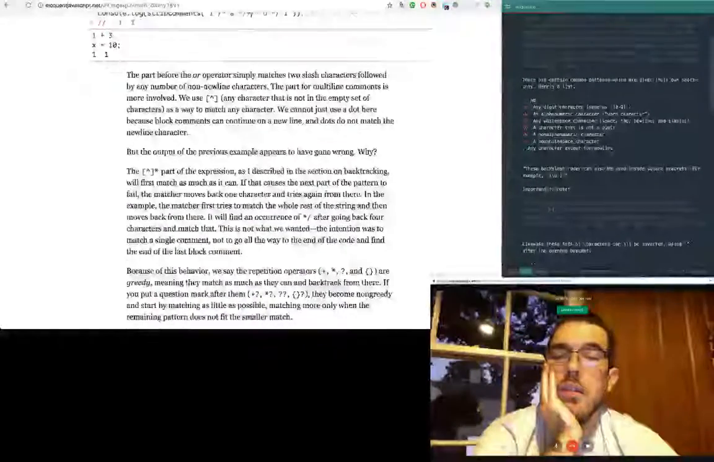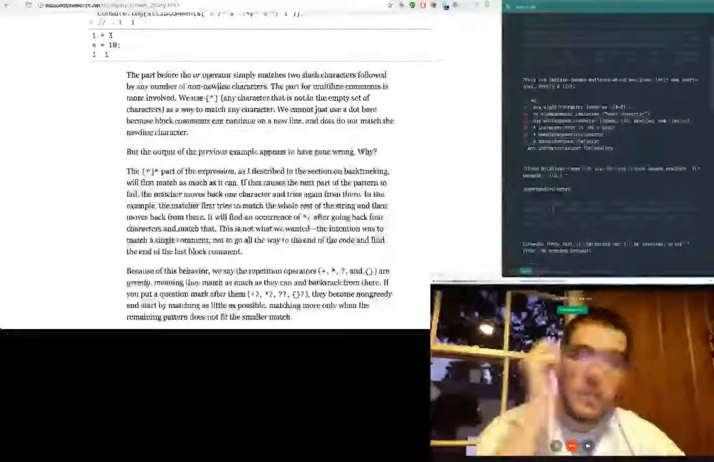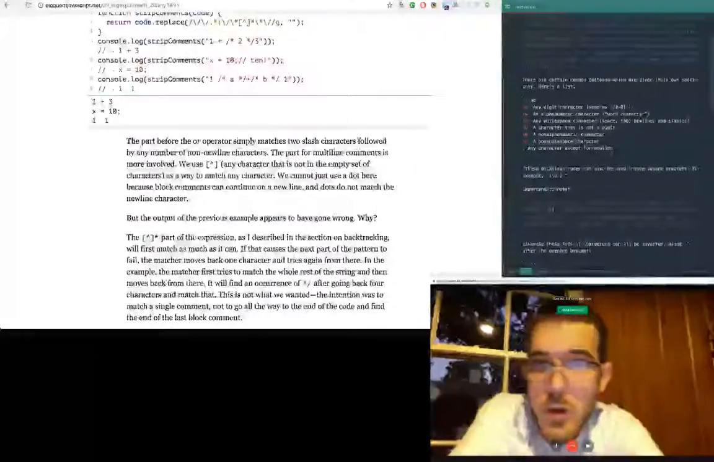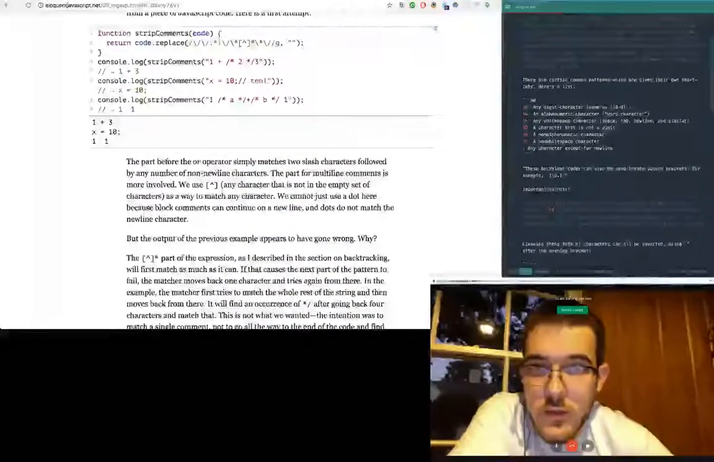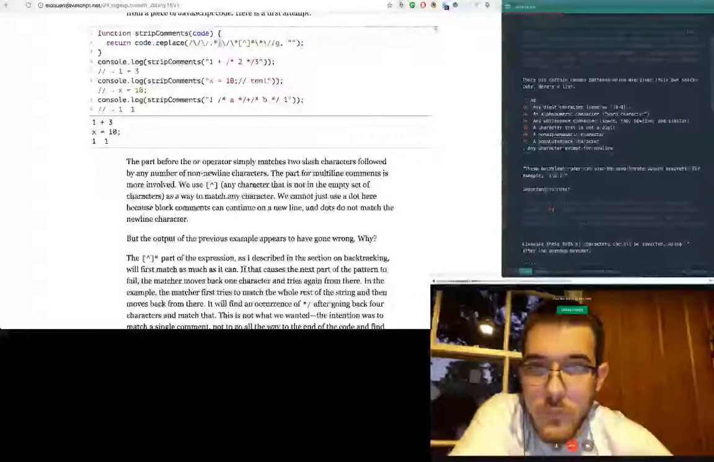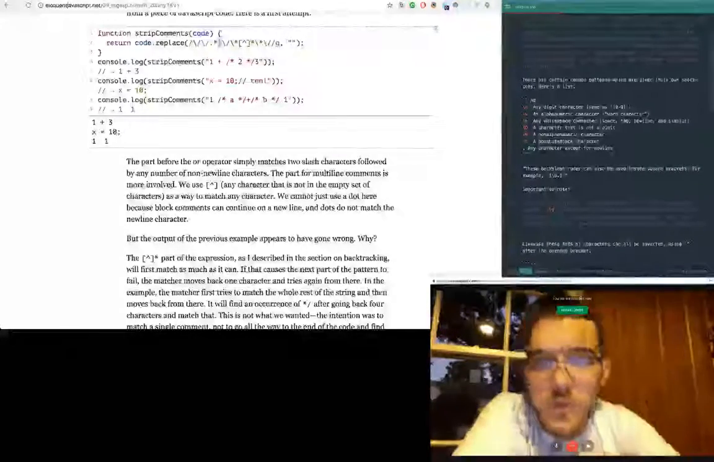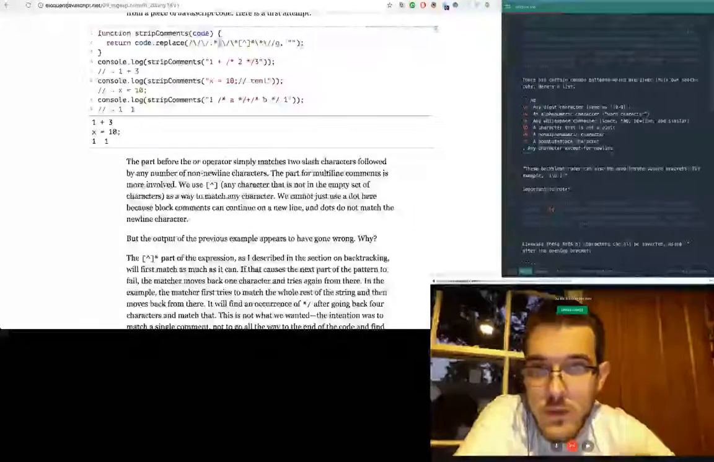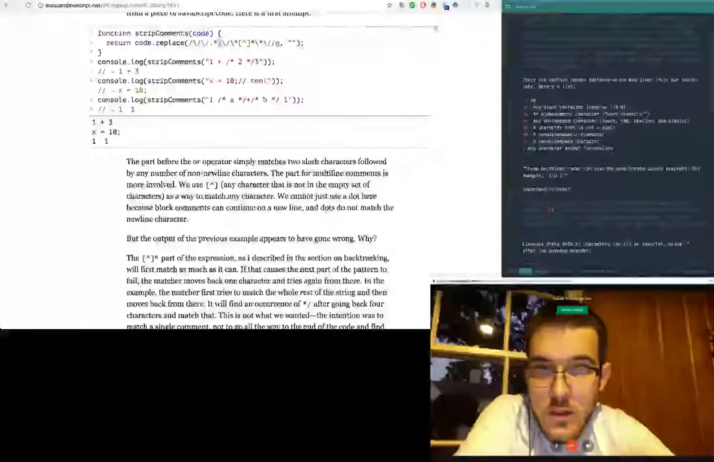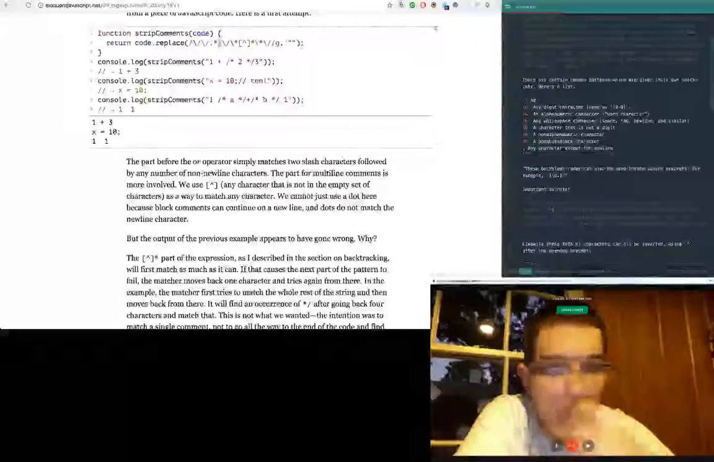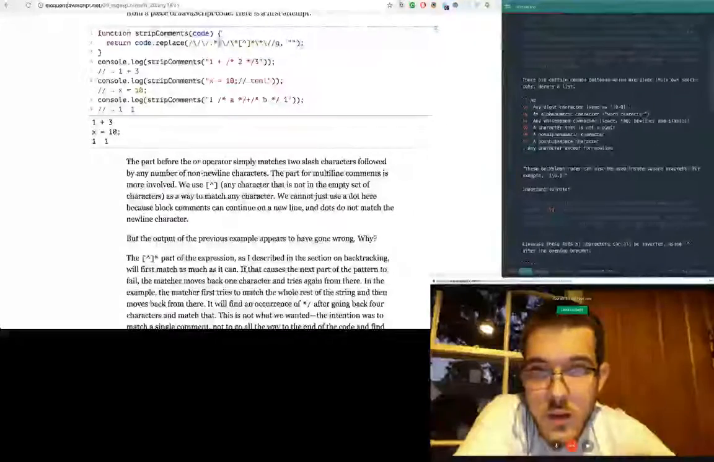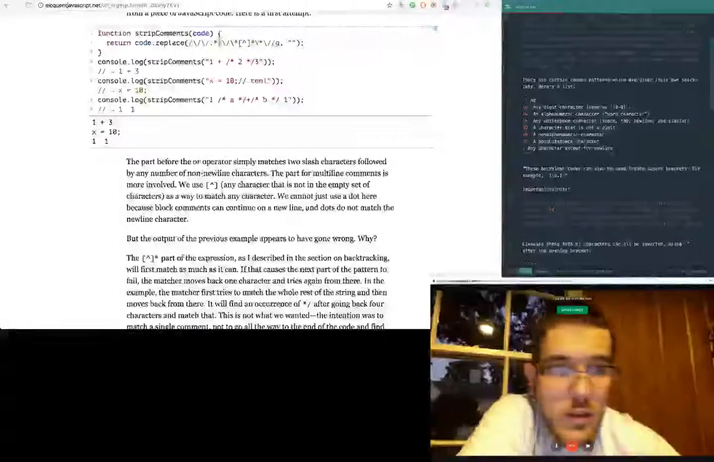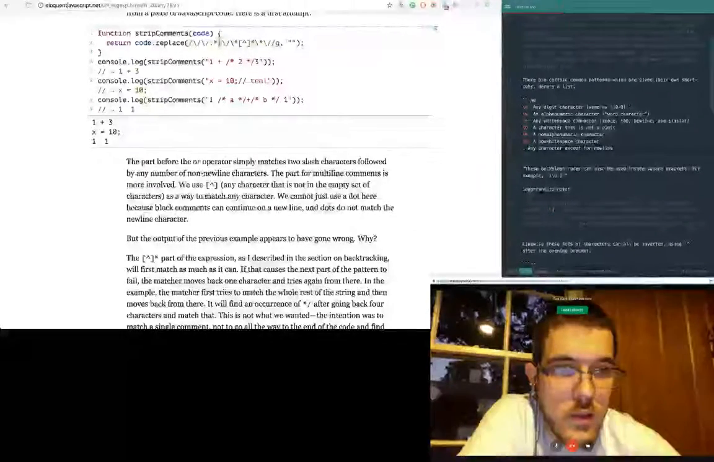Let's see. The part before the OR operator, so this pipe, simply matches 2 / characters followed by any number of non-newline characters. Okay. Is that one of our globals? Oh, the dot, any character except newline. I was looking for that earlier.